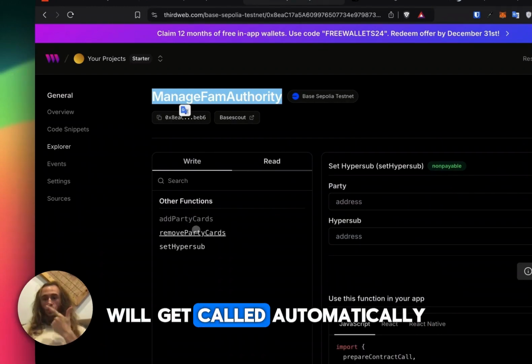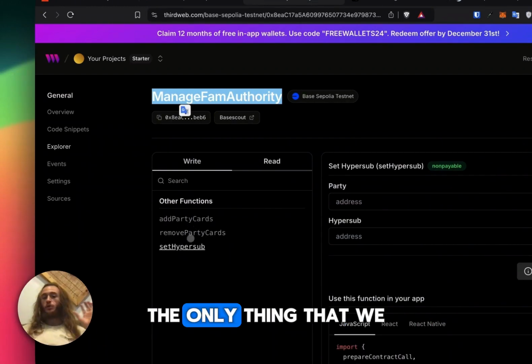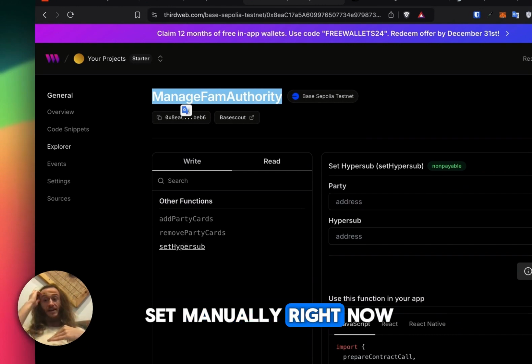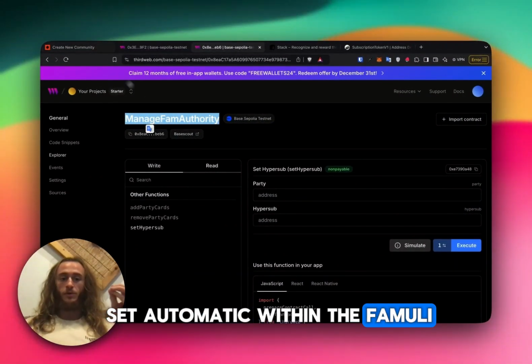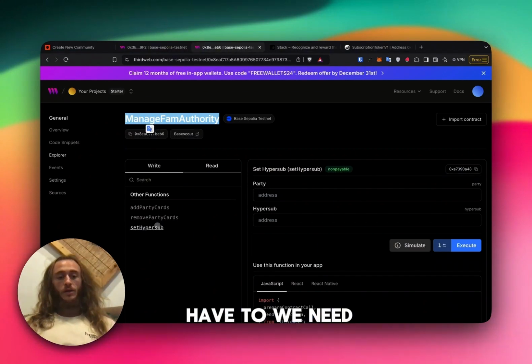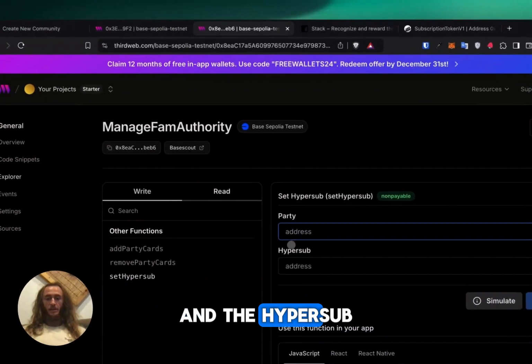Add and remove will get called automatically by our indexer. The only thing that we as creators need to set manually right now is set. I'm sure moving forward we'll even make this set automatic within the FAM UI, but for now we need to manually call this. So we need the party and the hypersub.